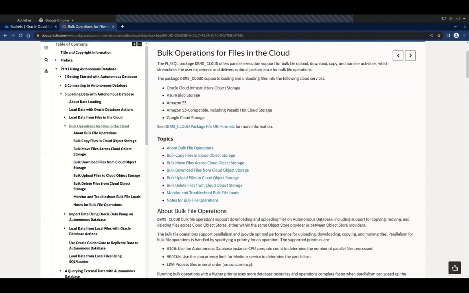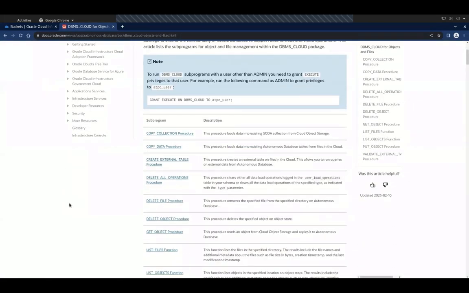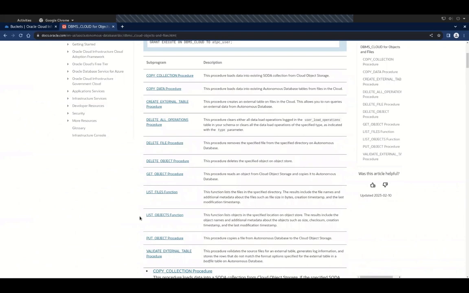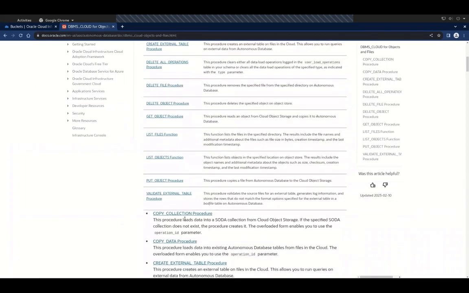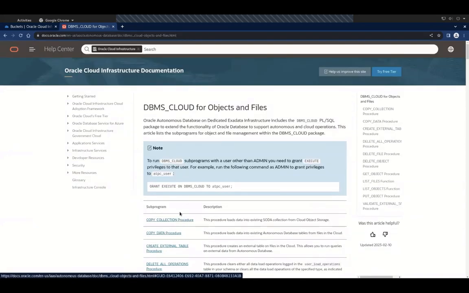And the other one I want to show you is this one. And this is functionally rich. Collections, copy data, create external table. We did that. Delete operations, delete files, delete objects, files in the directory, files in the object storage, right? Objects or object storage files are in the directory. Get, put, list files, list objects. I did a list objects. You saw that as well. Validate external tables. So there's tons of these things. You'll be using this a lot if you're in the cloud.